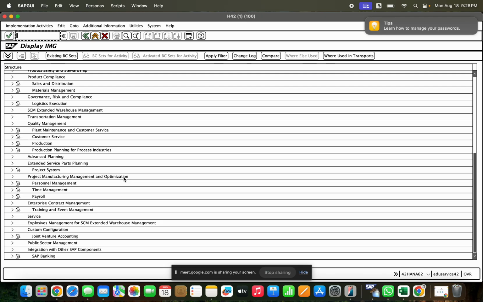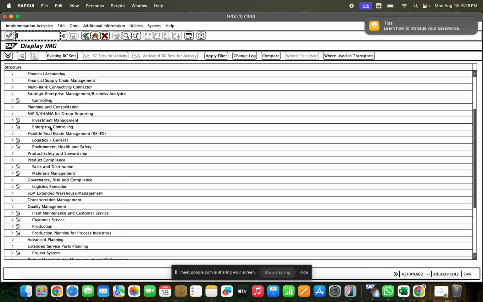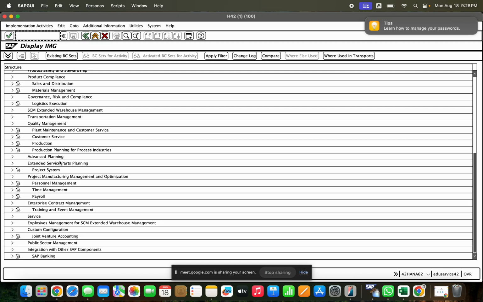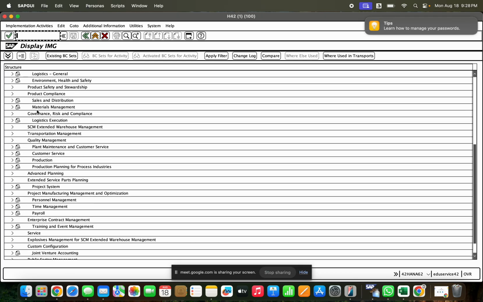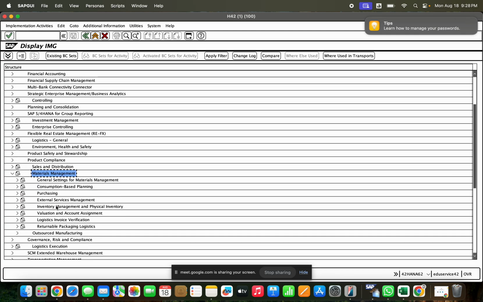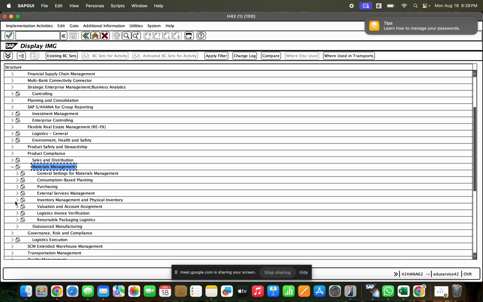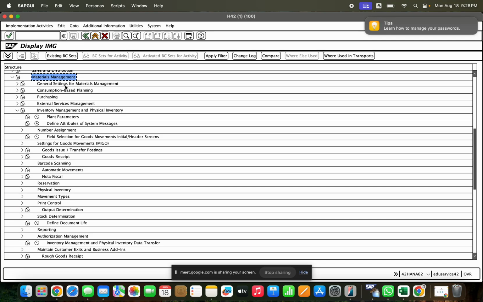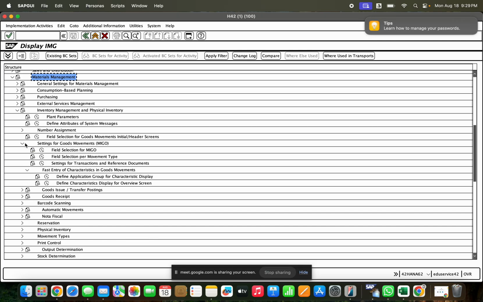So where is the configuration for material management? It will be in the material management configuration. There is material management here. You can go to inventory management, this is goods receipt related inventory management. Here you can check all the settings wherever required. Here we are doing the enjoy transaction MIGO, right? So we have to check our goods movement MIGO here.